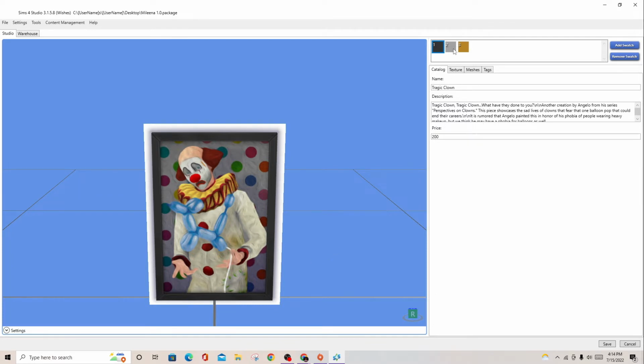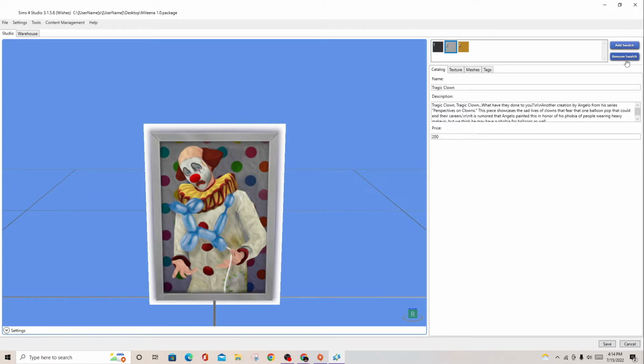So you can use whichever one you want. It really does not matter, because you're not going to be using this unless you want to use the CC version in your game. That's fine, but I'm using this just for non-CC purposes. So I'm going to keep the black one and delete the rest of them.